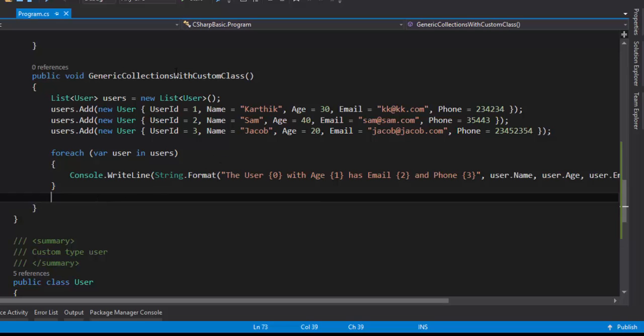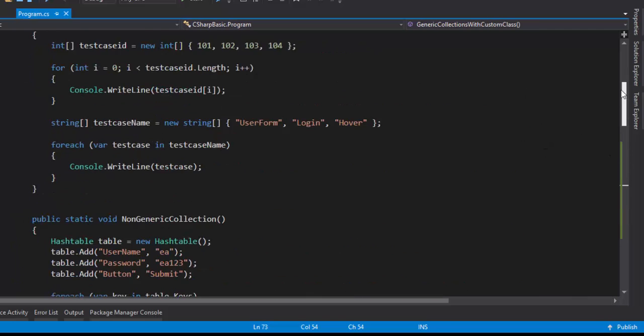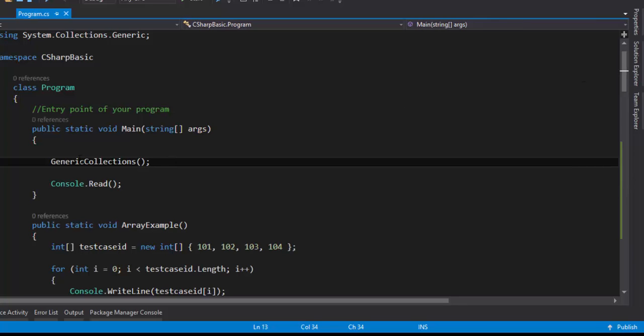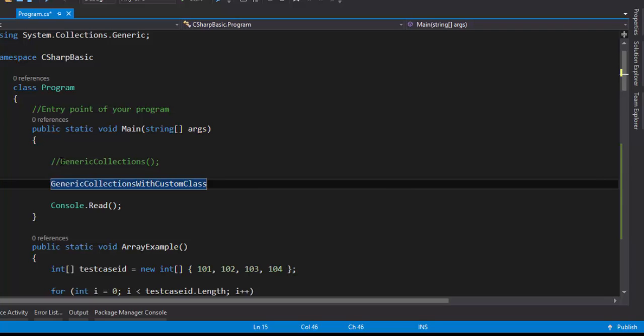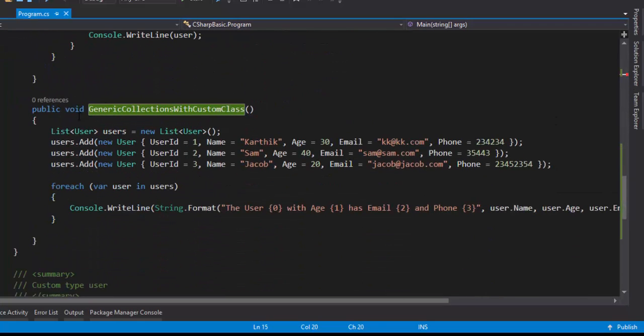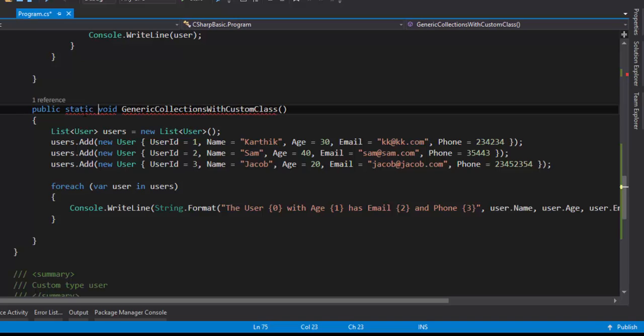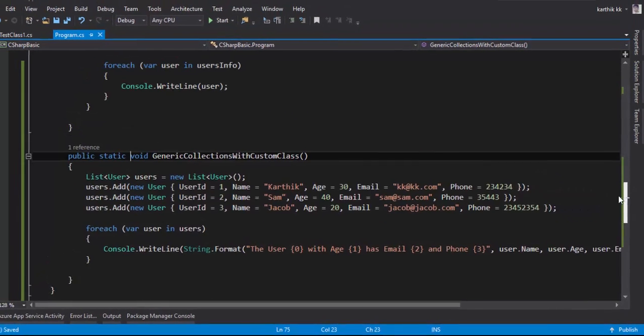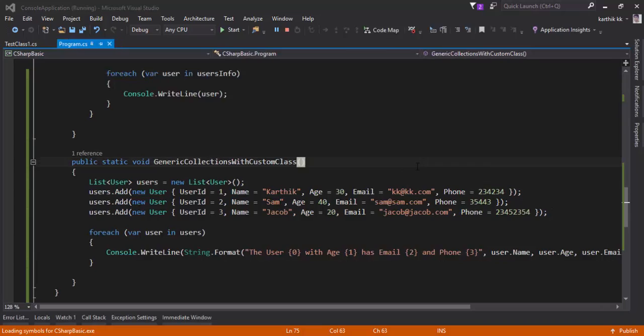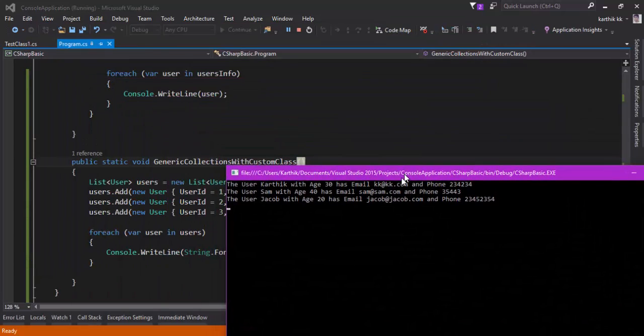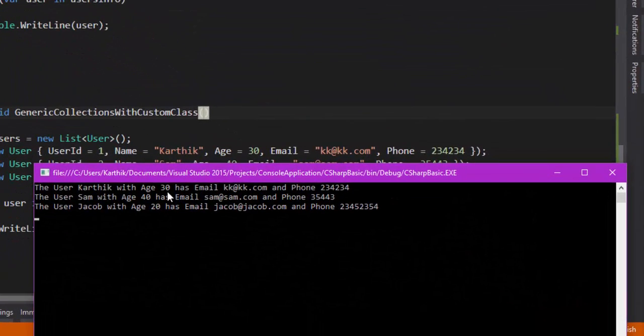So how to execute this? Again, let's call this method in our main method. I'm going to save it right here. All right, and it seems like this particular method is not static yet, so let's make this static. I'm going to save this, and now if I try to execute this code, you can see we have a pretty good output here. The user Karthik with age 30 has email kk@kk.com, and phone number is this. Similarly for Sam and Jacob.